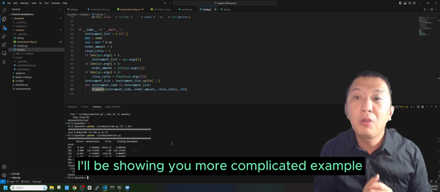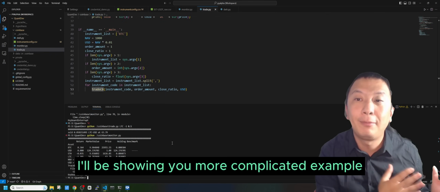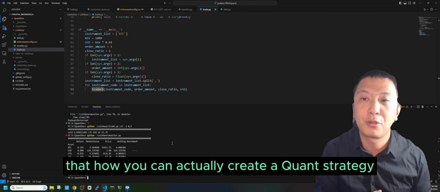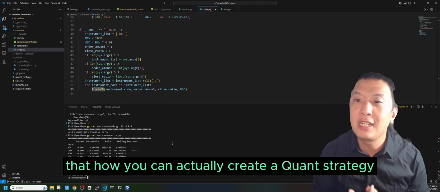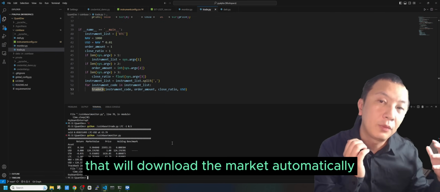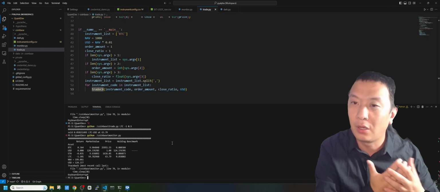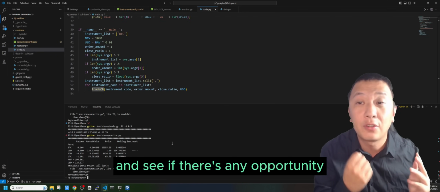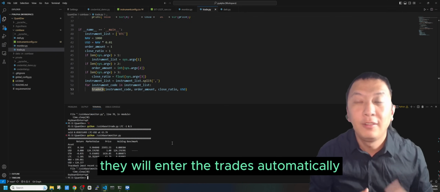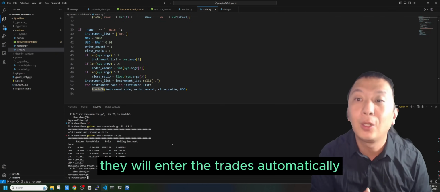In the next video, I will be showing you more complicated examples of how you can create a quant strategy that will download the market data automatically, also monitor the market moves, and if there's any opportunity, it will enter the trade automatically, right?